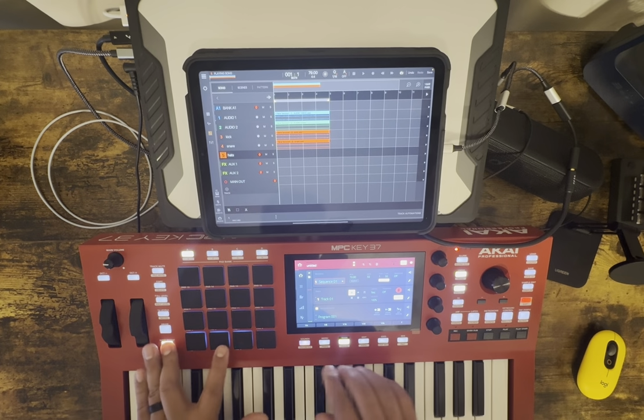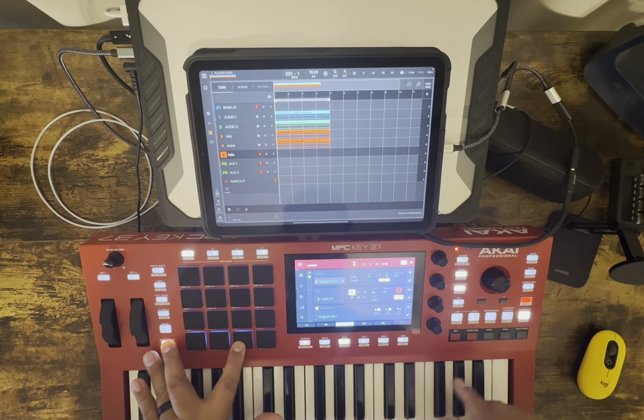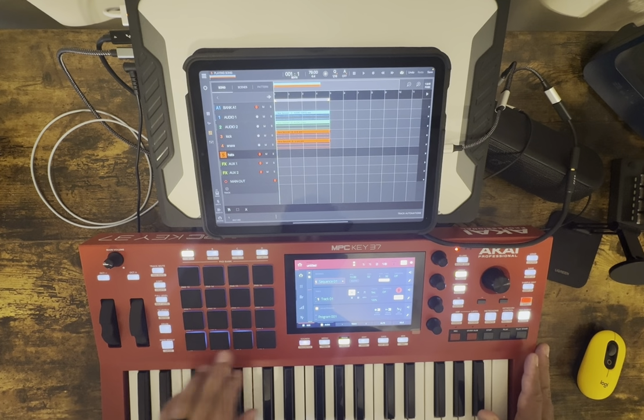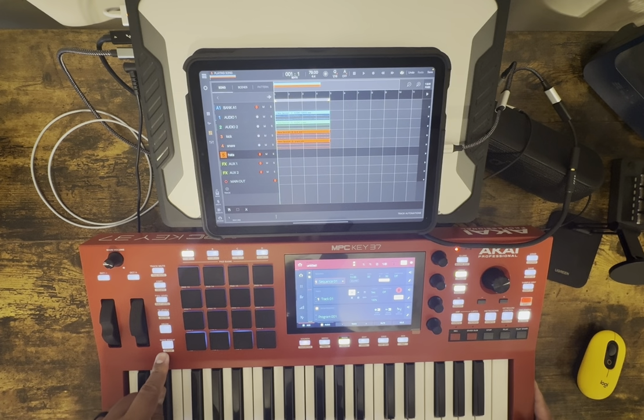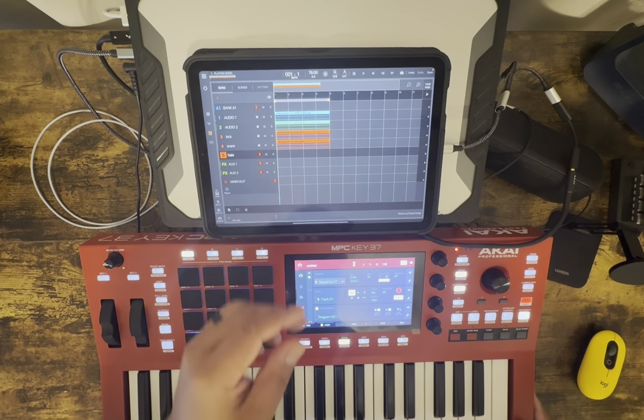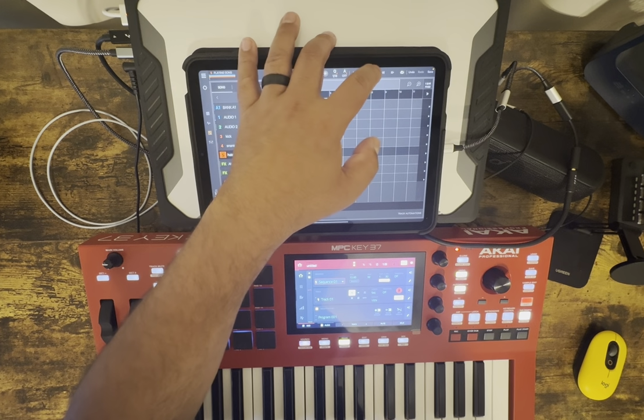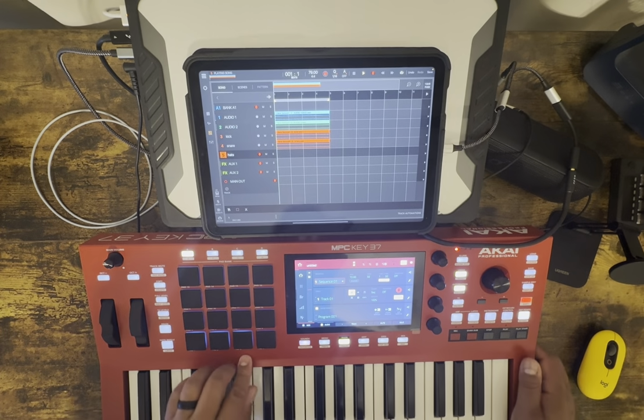I'm gonna actually use note repeat. I'm not going to use note repeat. And I know you can double press on the MPC to latch it. Yeah, I know. Somebody's going to say that in the comments. Watch. Happens every time.